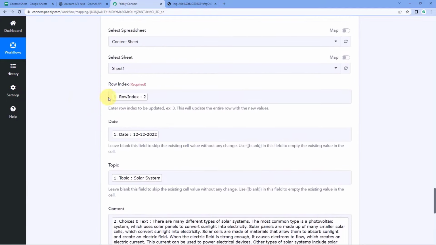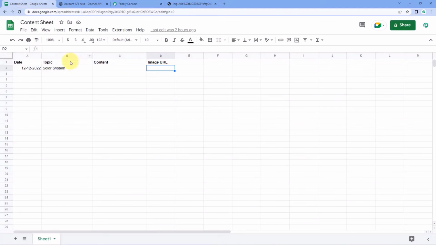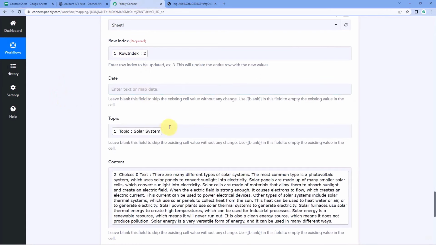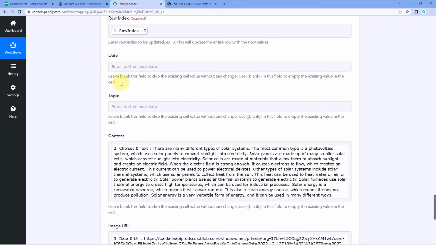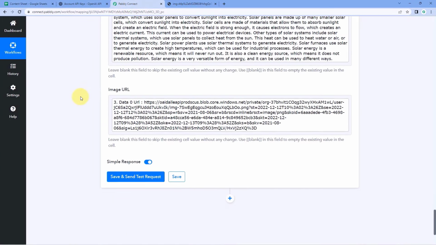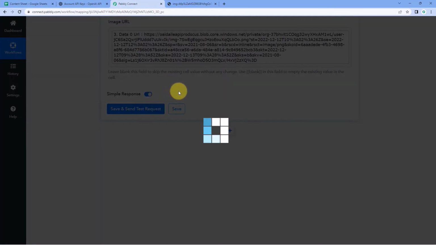Now guys, in these two columns we already have the data. If you don't want to add anything there, you can actually keep these fields blank. If you keep a field blank, it will skip the existing cell value without any changes. This is what is written. So whatever data we have in the first two columns will stay as it is. We are just going to update the data in the other two columns. After mapping this data, just click on Save and Send Test Request.